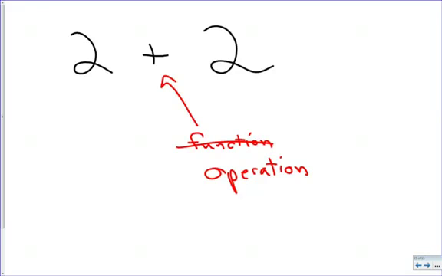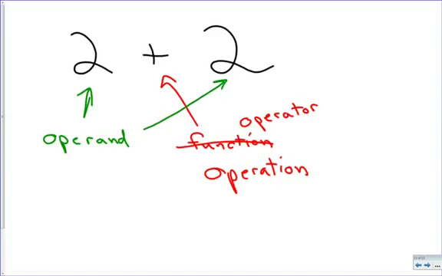Actually, more specifically, it's an operator. The operator performs an operation. Now, you can super impress your math teacher today because these two things are also called something. They're called operands. Ooh, you'll sound so smart in math class. It's an operand. That operator performs an operation on these two operands, and it gives you a result.